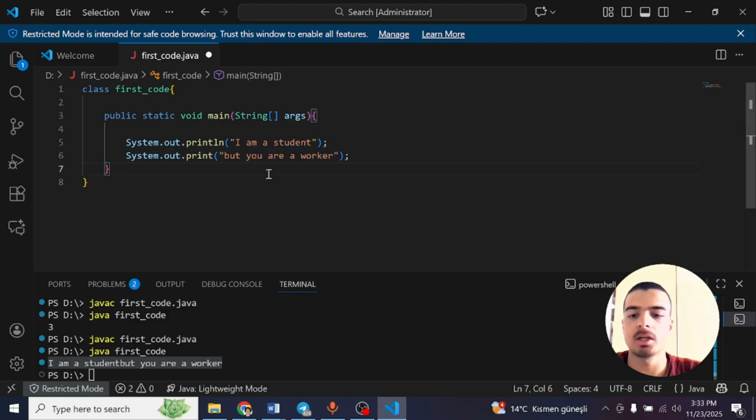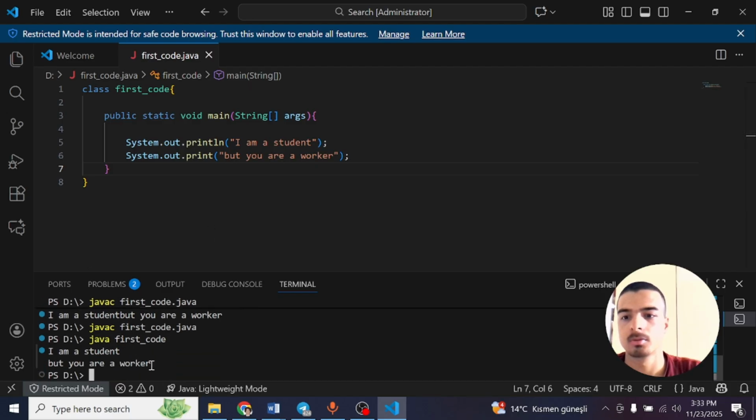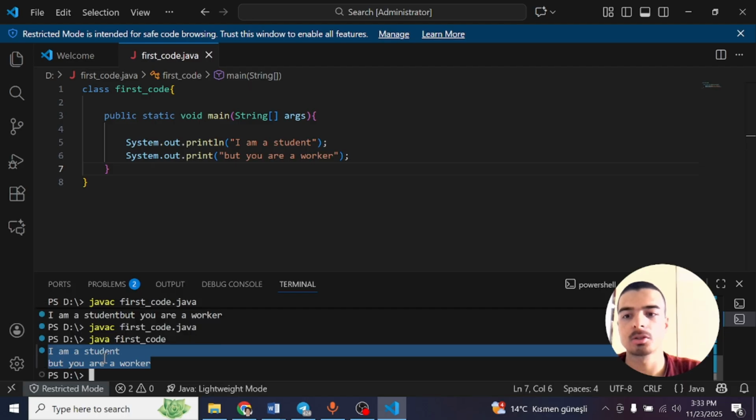The benefit of ln is here that after printing the first sentence, the next sentence will not combine to the first sentence. Now if we see the result, javac first code.java, java first code. Here we see I am a student but you are a worker. The second sentence came under the first sentence. Here was the benefit of ln.